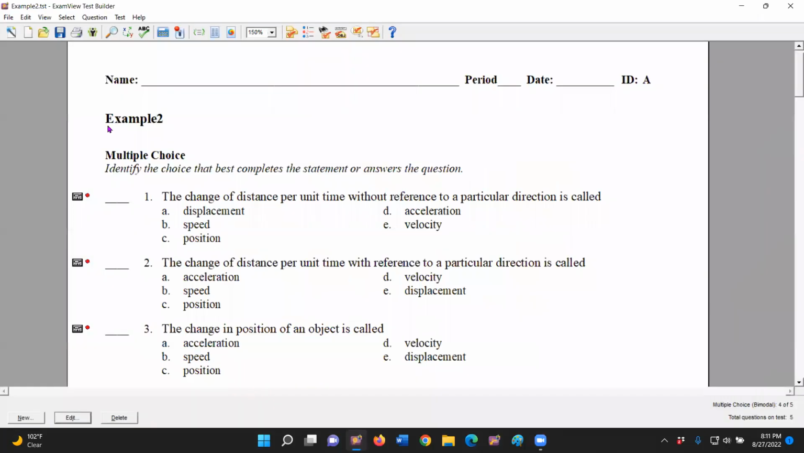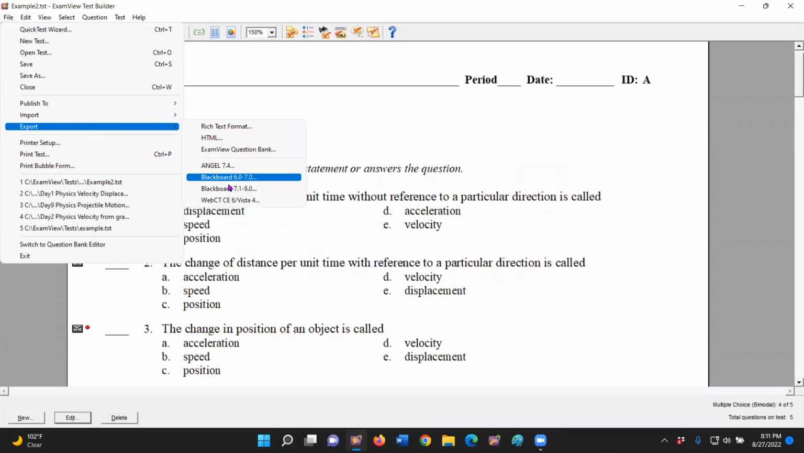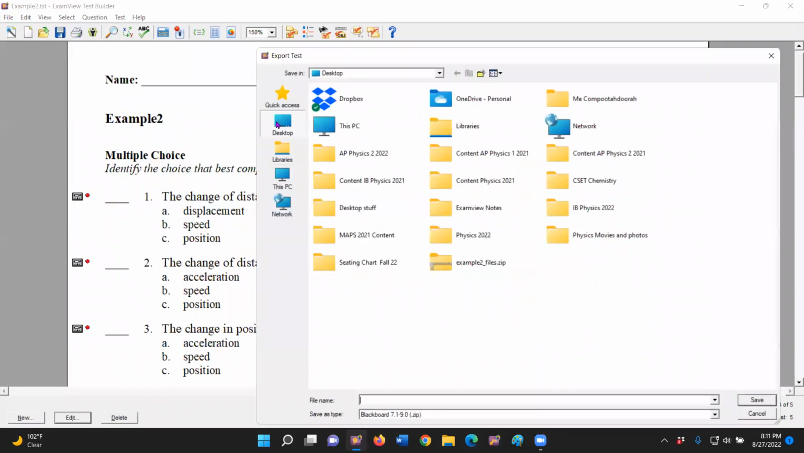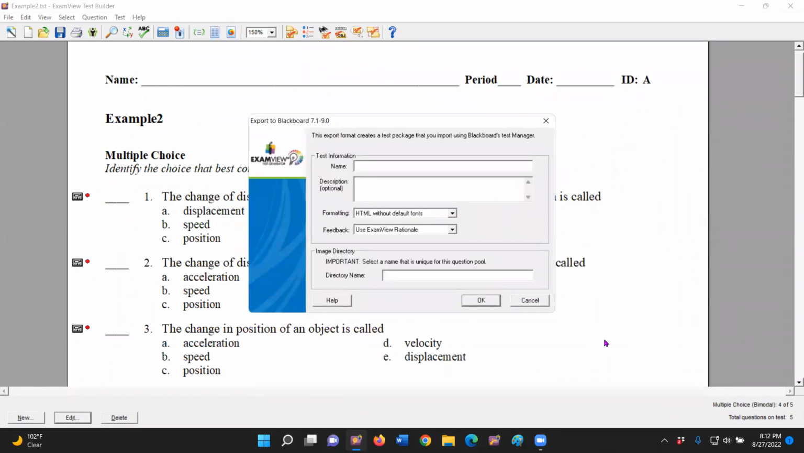Let me show you. You can actually export this as a Blackboard file. I like to put things on my desktop, and I'm just going to call it example 2. Example 2. And then I'm going to save it. And I'm going to go to the bottom. I like to use the same name for this and the directory name. So I'm going to press OK.